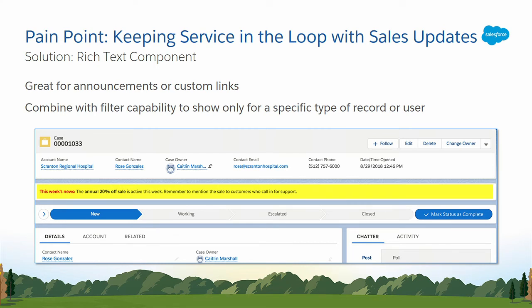This is another really flexible component. It allows you to display custom content to your users. And you can use this in combination with the filtering capability we talked about earlier to show certain information just to certain user groups. So here we can use this to set up an announcements banner. We can display this right underneath the highlights panel. And this way, our service team will be more in the loop on company updates.